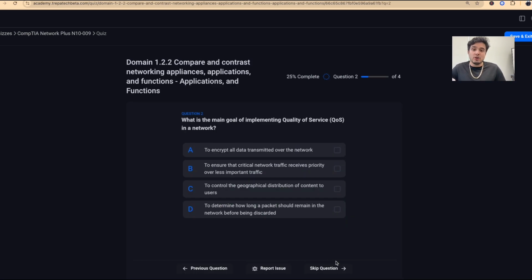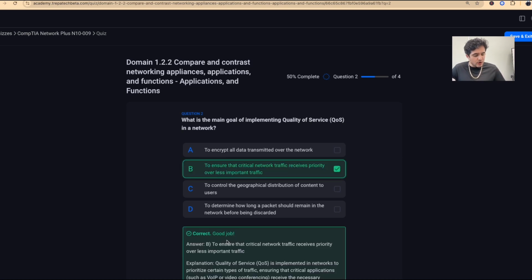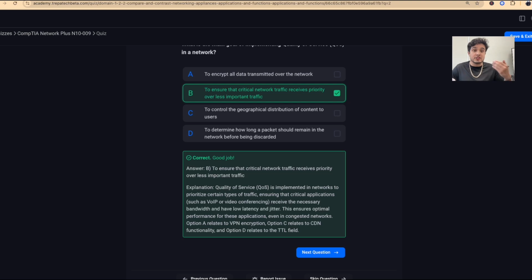All right, question 2. What is the main goal of implementing quality of service in a network? So I'm going to go with B, to ensure that critical network traffic receives priority over less important traffic. That is one of the goals of QoS, right? To prioritize traffic, to make sure we're doing that management if we have congestion.